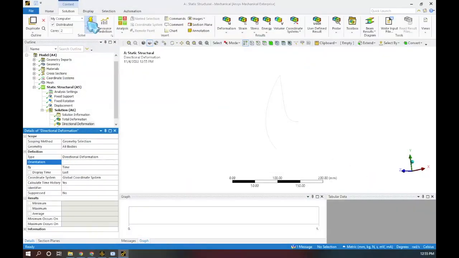Okay, now since all the loading and boundary conditions have been successfully defined, you can initiate the solver to run the simulation for you. So press the solve button and wait for the system to compute the results that you wanted.